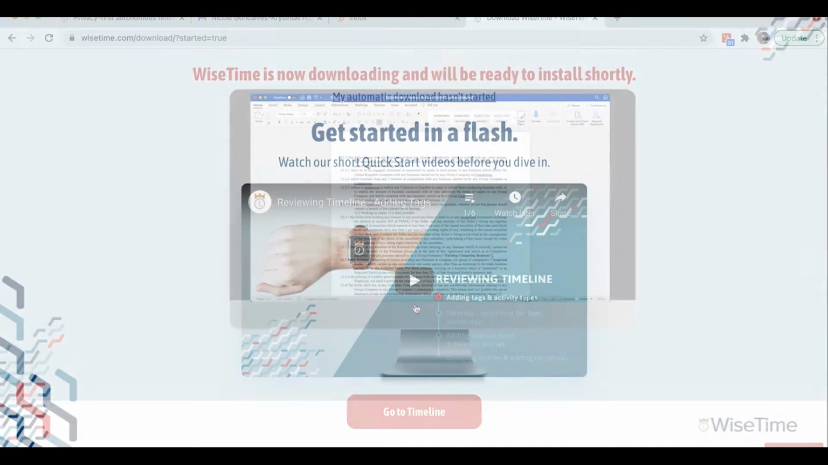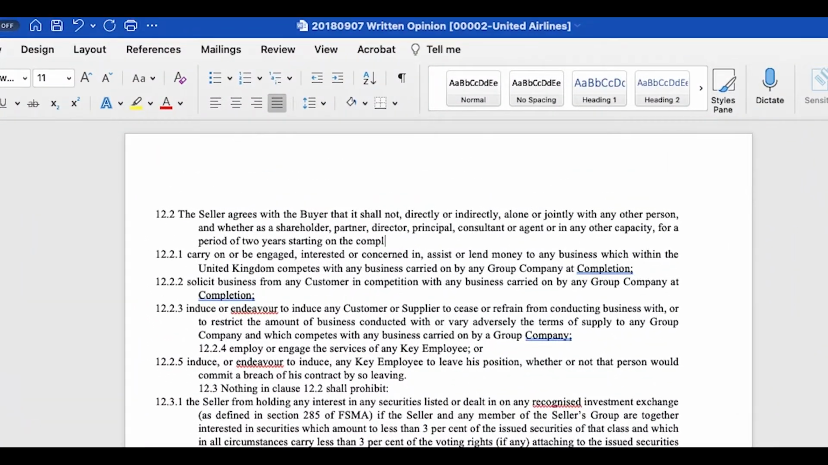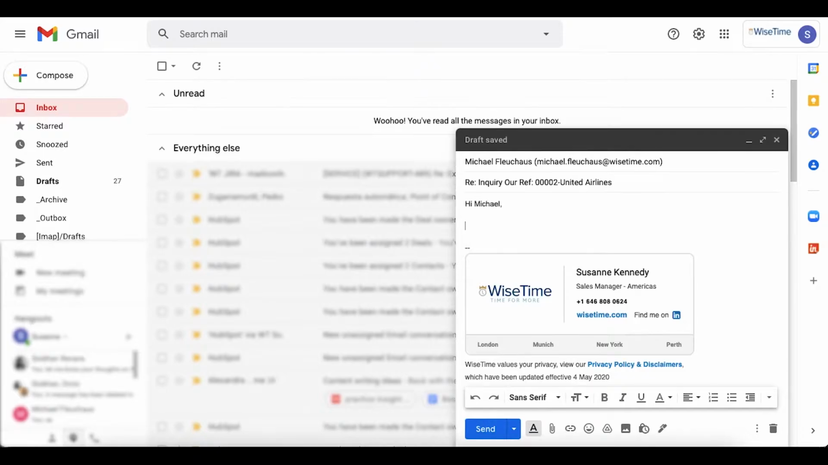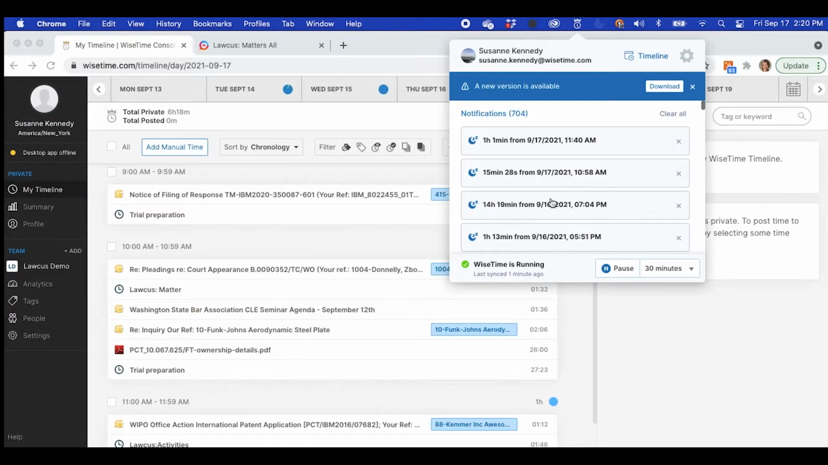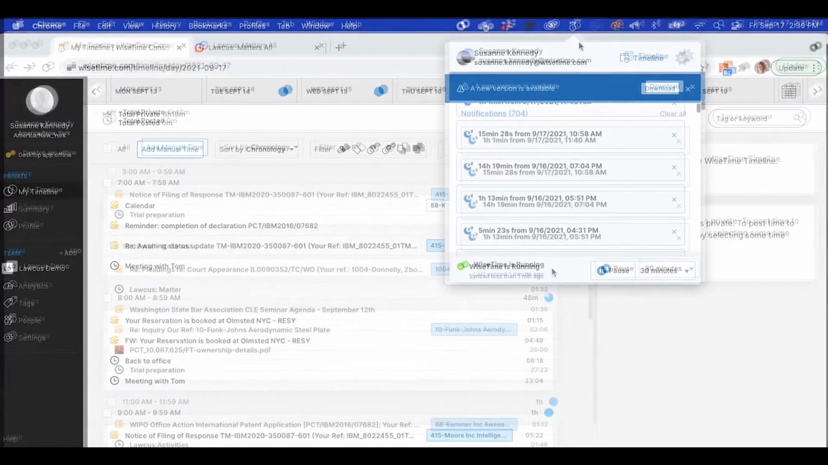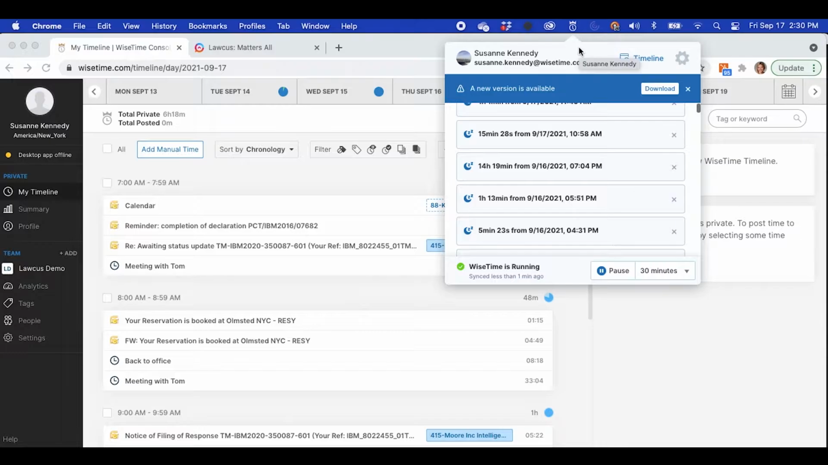Once installed and running, the application captures the title of the active window while you work and the duration of the time spent. And this green button is an indicator that it is up and running. So WiseTime consists of the application that you download on your computer and the online console that you can access via any browser and see your timeline.